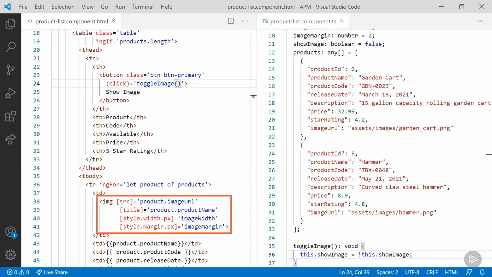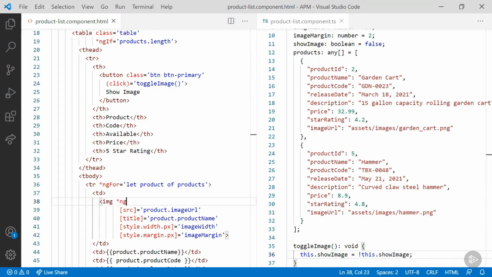So the only thing left is to actually hide or show the image. Recall how we add logic to add or remove HTML elements from the DOM? If you said the ngIf directive, you are right. We'll add ngIf to the image element. We only want this image element if the Show Image flag is true. The image element will then only be added to the DOM if Show Image is true.